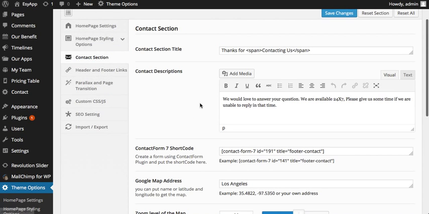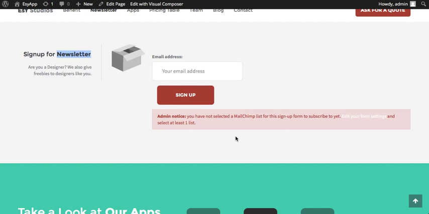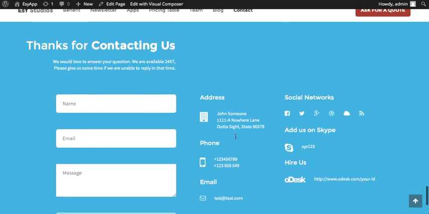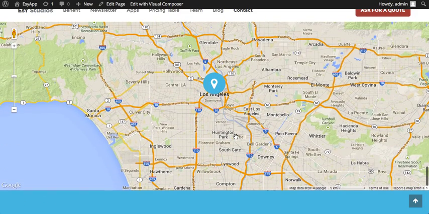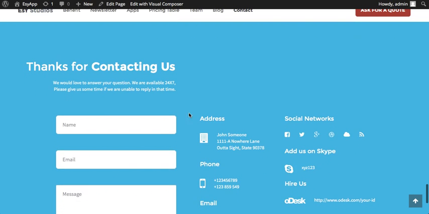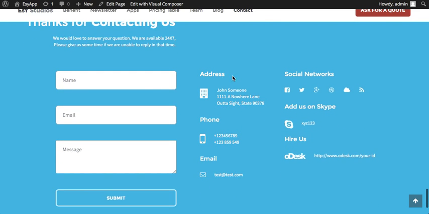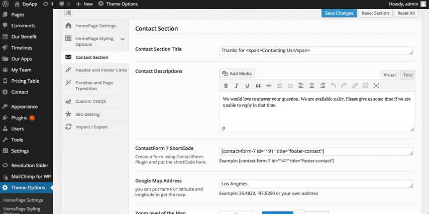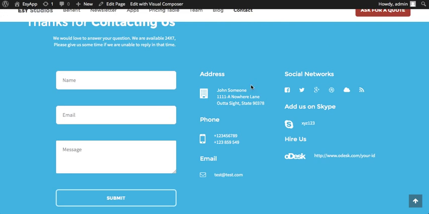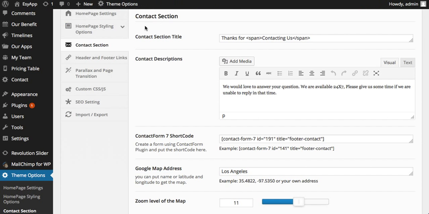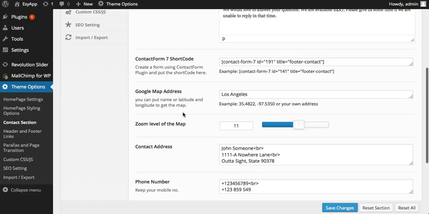Next is the contact section. Basically, again, this is self-explanatory. If we swing over to the contact page, we show that we have a map, and we have some text here along with the form and some static information such as address, phone, email, social networks, and so on. Everything that you need to set this area up is in this contact section.